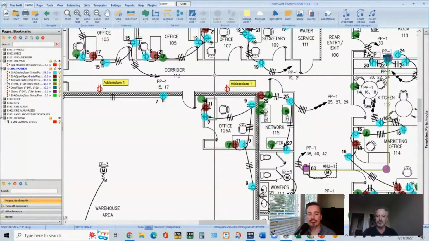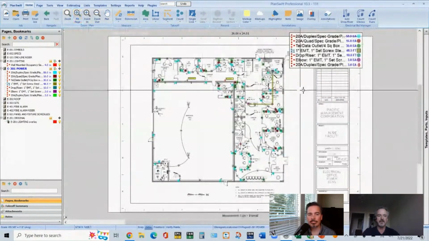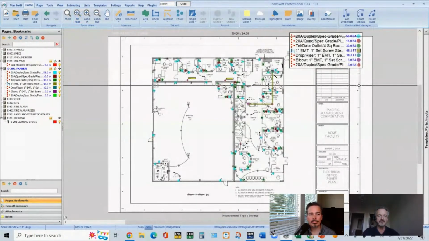So again, it kills two birds with one stone. It takes it off either into a new bid or into an existing job or an existing change order. And then you can also put the symbol in the drawing. And you can see it puts it on the legend up here too.